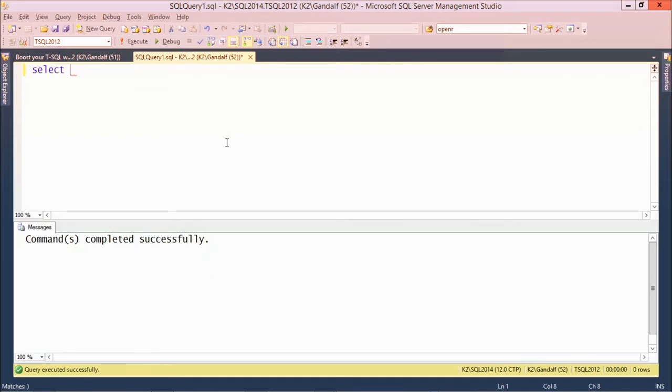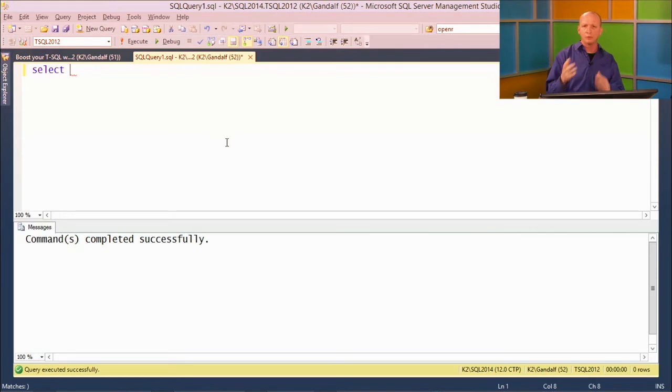And by the way, the source code for this course, as I mentioned in the first module, is available for download. So you will be able to run the script that creates the sample database and use the same code samples yourself. So we have a table called orders, and we're about to collect some information from this table.